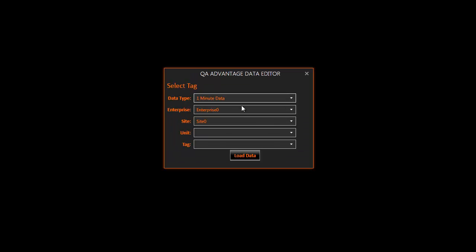For this training session, I will select 1-minute data. Please note at this time that I'm using test data for a non-existent plant. The data points and values will be different for your facility. The enterprise and site values will be populated automatically based upon the installation of your QA Advantage tools. You will, however, be required to select the unit if your facility has more than one unit tied to the QA Advantage tools. For this demo, I will select Unit 101.